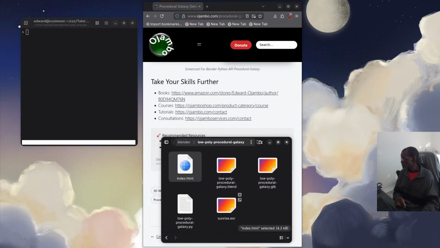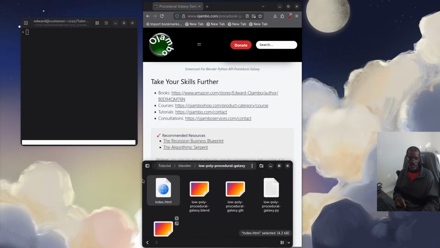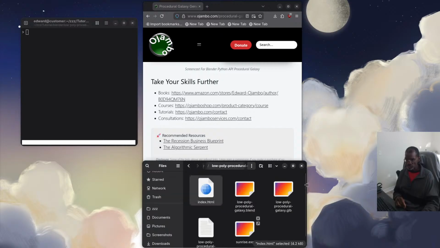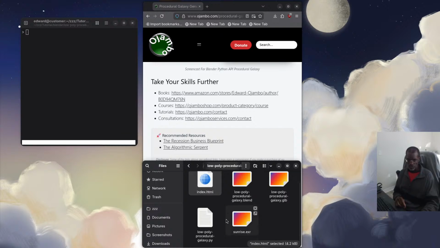Okay, so as you can see here, I do have a folder. I'm just going to make it a little bit smaller here. So I have this HTML file. I'll show that to you in a second. And as you can see, I'm using the Sunrise EXR. This comes by default in Blender, at least 4.5 and 5.